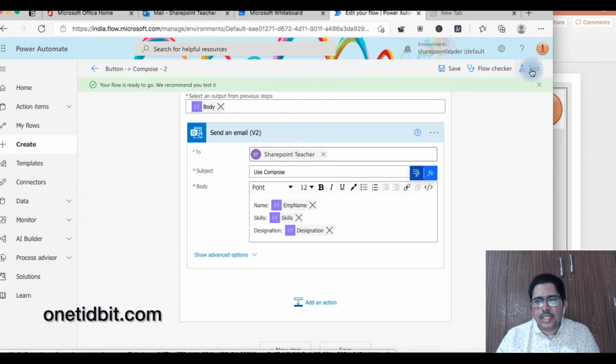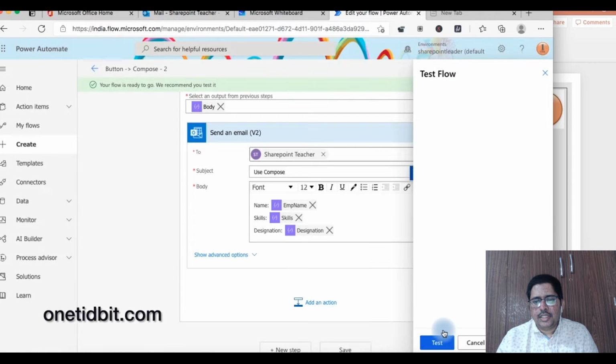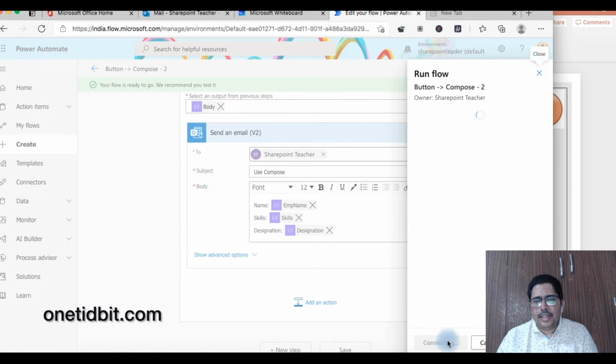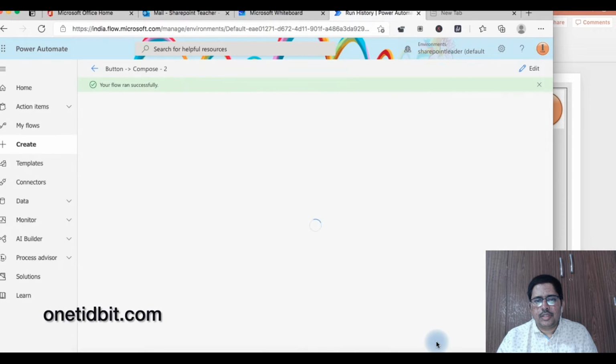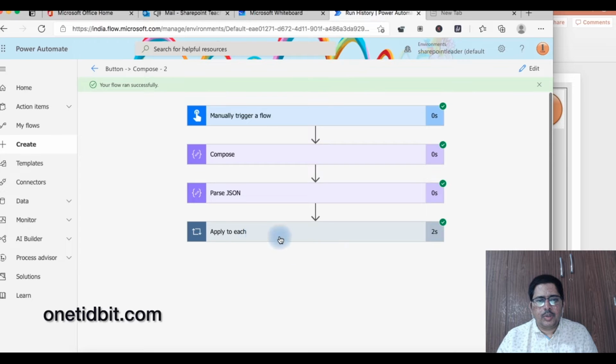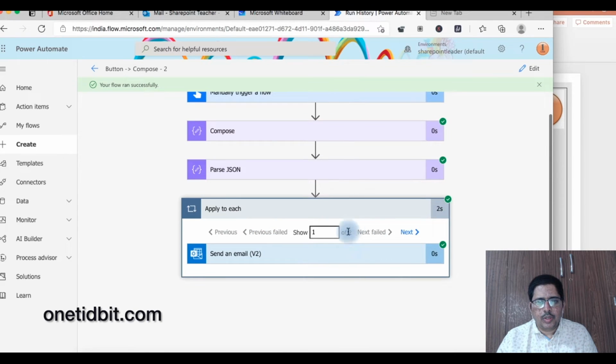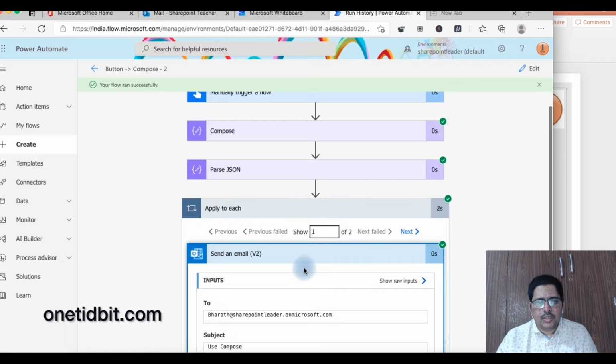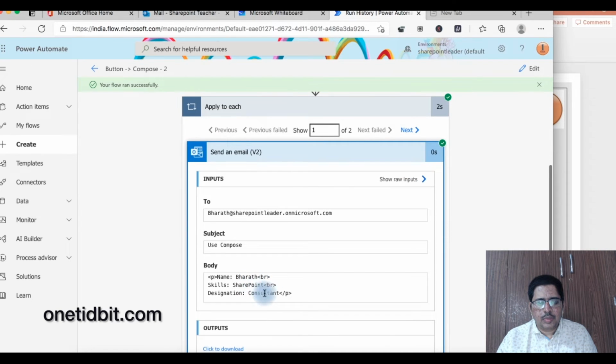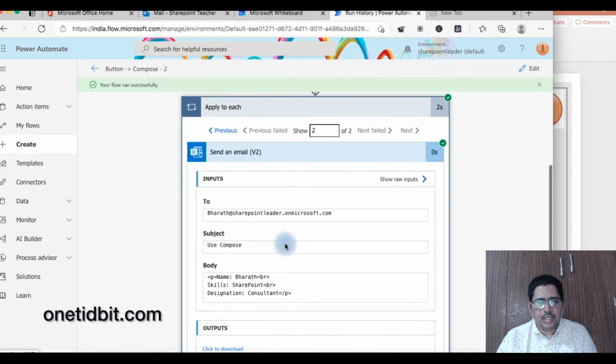Okay, now let's test it. Test and run flow. Done. And we will get 2 emails. Maybe let's check, or one email, individual email. We got 2 here. See, the first one is with Bharat SharePoint consultant. The next object is Krishna .NET consultant.